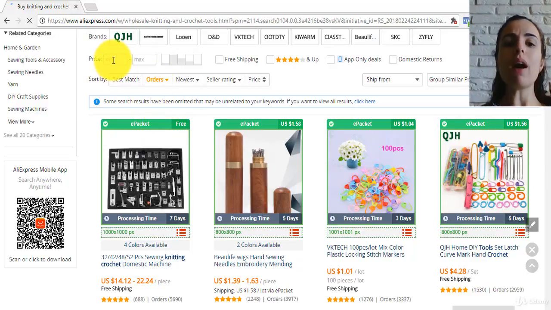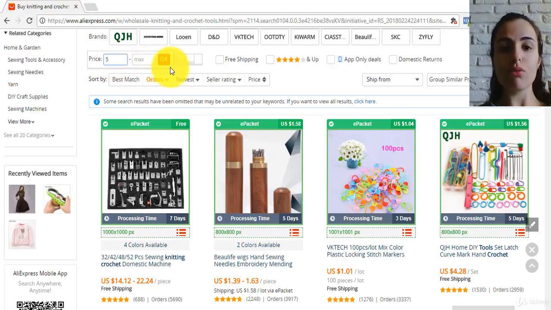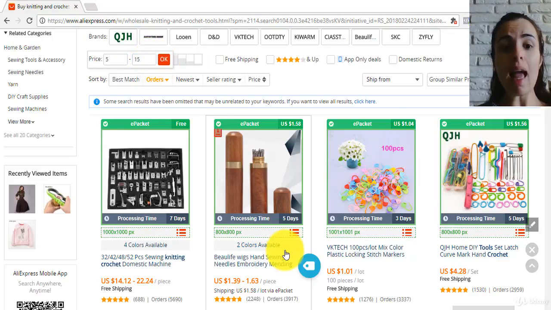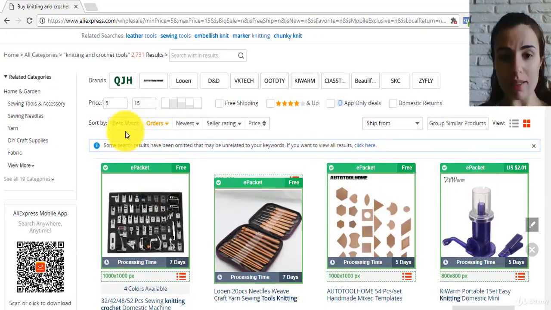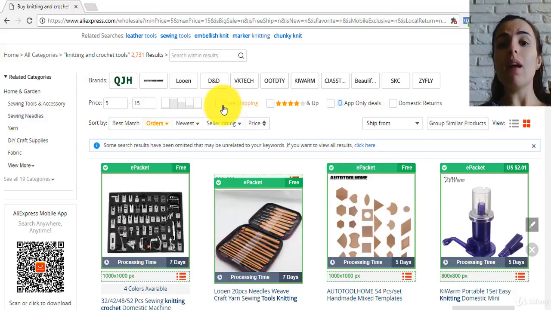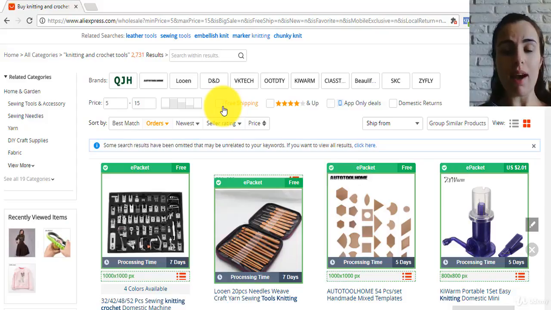Now you can choose the price range you want to work with. Let's say you want a price range between $5 and, I don't know, $15, for example. You can click on OK, and AliExpress will filter for you the items that are between these two prices. You can also pick the free shipping option. I don't recommend doing so because when we dropship, we are going to use ePacket. ePacket shipping is a very good shipping method because it lowers your estimated shipping time, and it will deliver your item in good shape with a good delivery package. So don't click on free shipping.